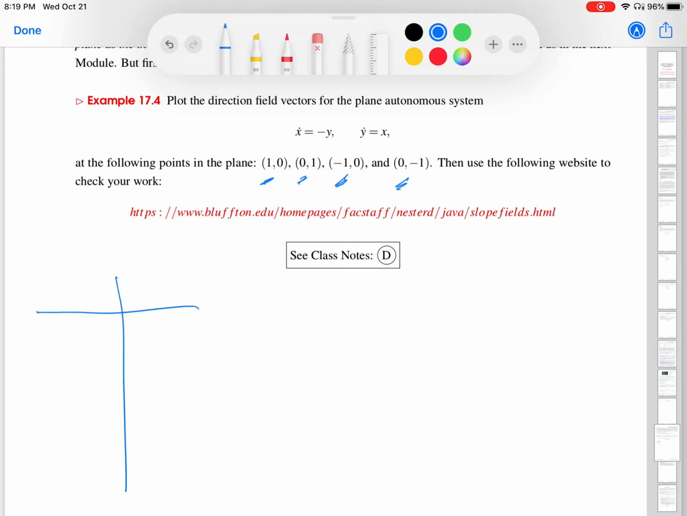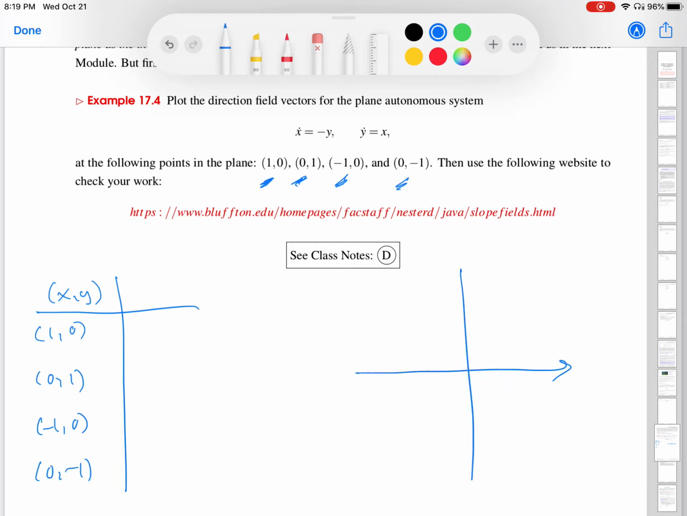So what I'm going to do here is set up a table. On the left, in the first column, I'm going to put these 4 points: 1, 0; 0, 1; -1, 0; and then 0, -1. And then over here, I'm going to plot these points in the plane. So 1, 0 is here, and then 0, 1, there we go. You can perhaps anticipate why I've chosen these particular points to plot the direction field vectors for.